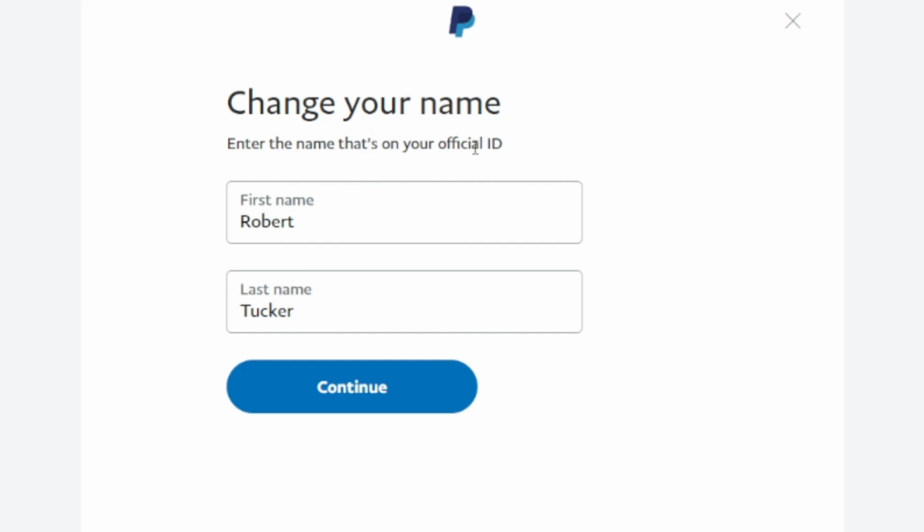Enter the name that's on your official ID. So make sure the name you enter, the first name and the last name, matches your official ID, because PayPal sometimes do verification processes where they're going to ask for your ID to prove that you're a real person and that this is your full name. So basically, if you're changing it away from your official ID, that isn't allowed. It needs to be exactly how it matches on your official ID. So this is exactly how mine is.